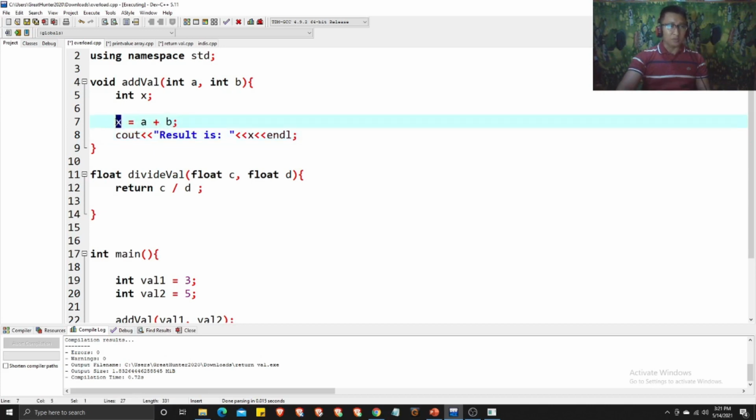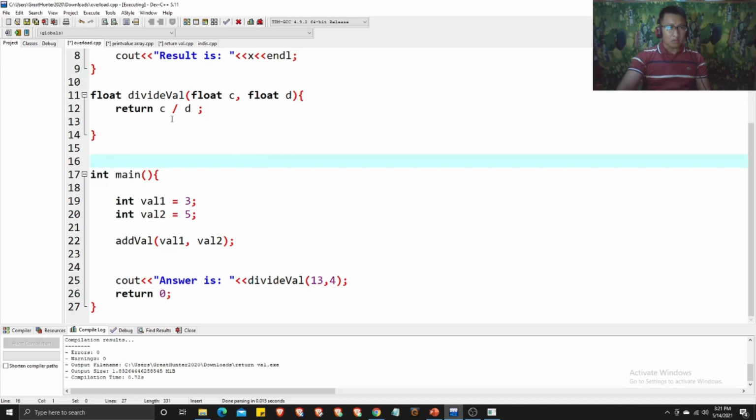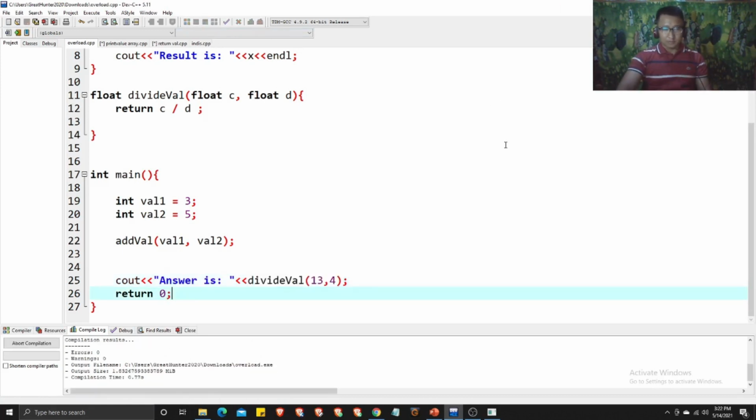Okay, to provide an output, all you need to do is call this variable. So we have here cout result is x. We just call the variable. In here, divide, the return value after the calculation of these two data, 13 divided by 4, whatever the result of this calculation will be returned directly into this main function. Okay, so let us run this program so that you can see the result.